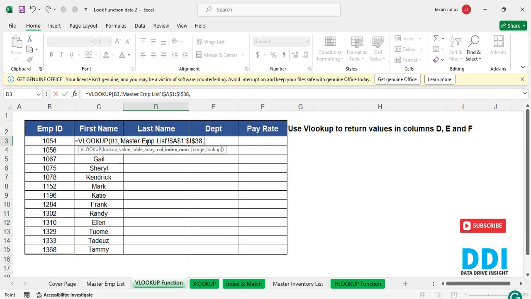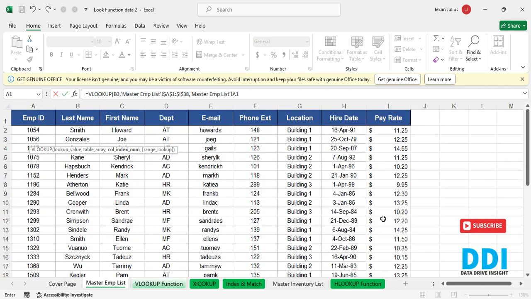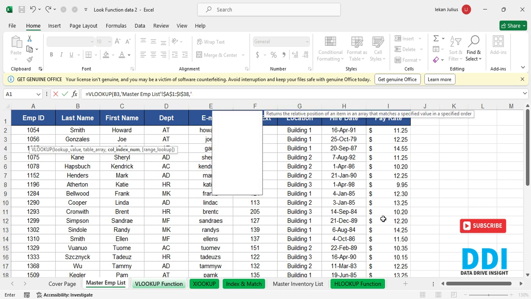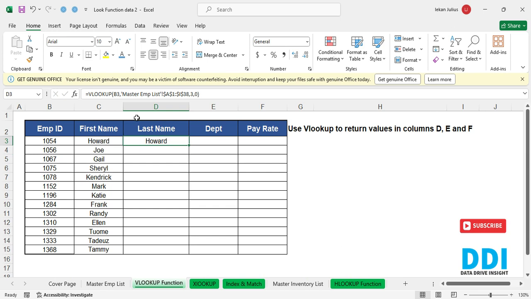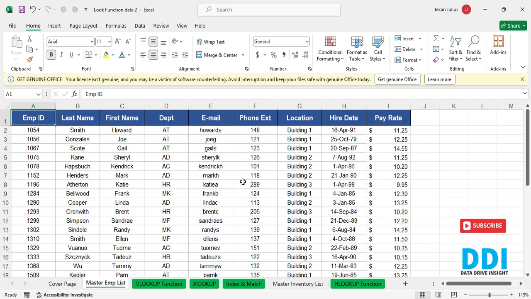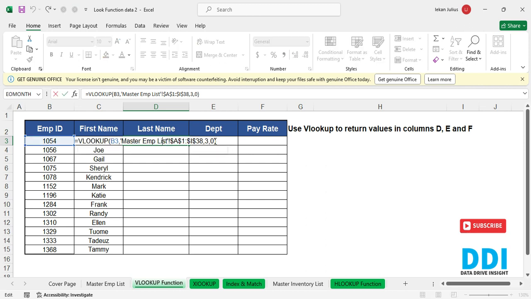So the next thing is column index number. So what is the column index number we want to return? Our column index number is what? 2 is column 2. That should be column 3, which is first name. So if you press 3, then we are looking for exact match. Then close our bracket and press enter. So once we've done that, okay, that is returning first name. So what we want to bring back is last name. So this should be 2.